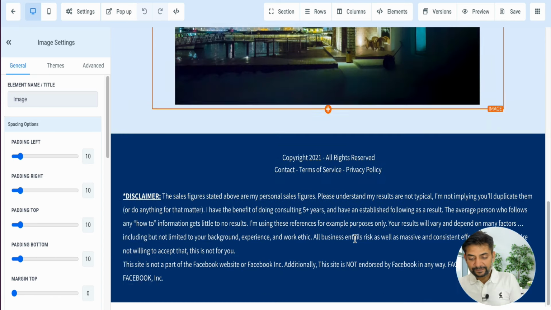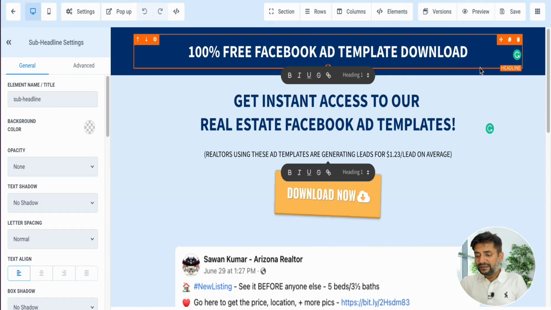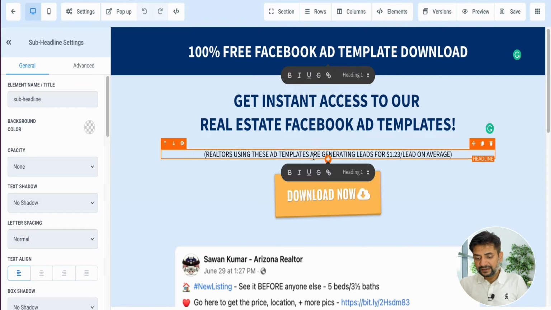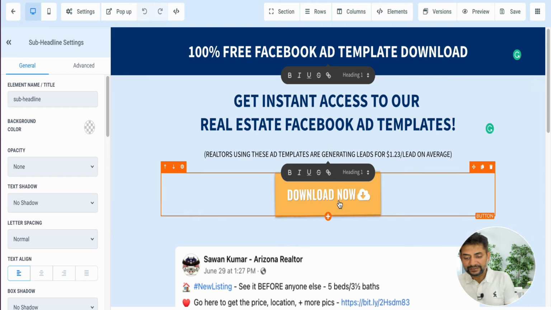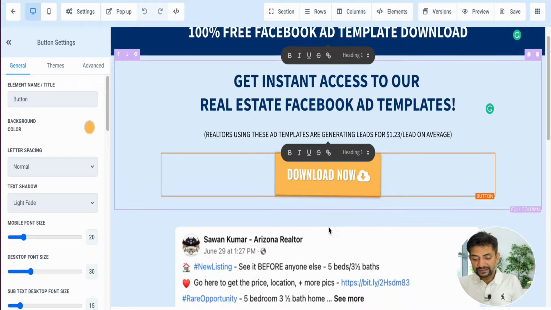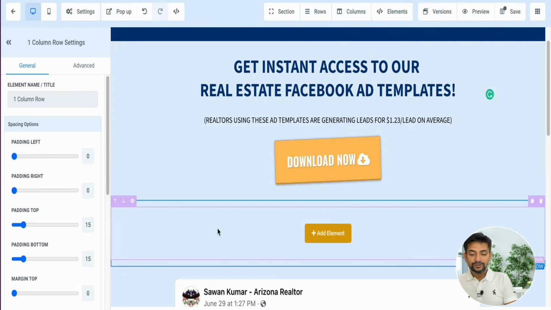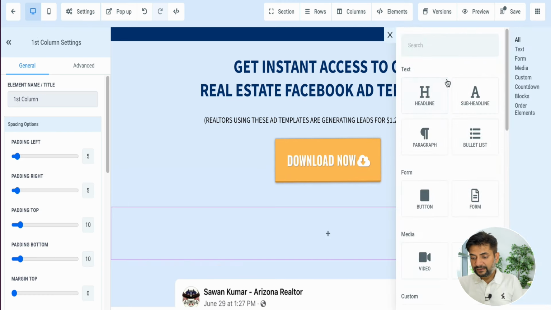Okay, so these are the quick customization options. You can easily change the color of the background, you can add a new section, you can remove a section, you can change the design of the button. If you're not liking it, you can add an image. Let me quickly take you through. Let's say you want to add a 2-column thing, add an image.